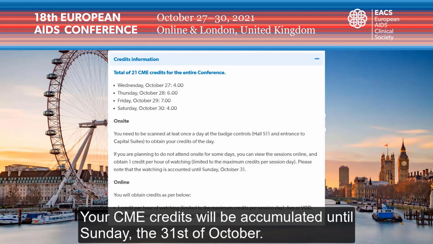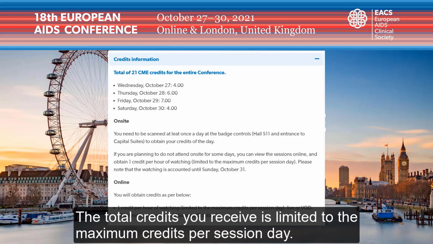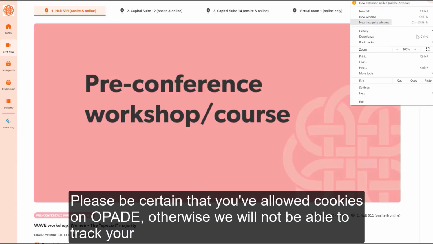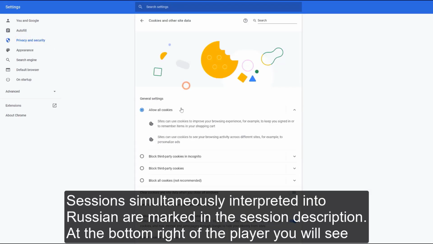Your CME credits will be accumulated until Sunday, the 31st of October. You will receive 1 credit per hour of watching, either live or video on demand. The total credits you receive is limited to the maximum credits per session day. Please be certain that you have allowed cookies on OPAID, otherwise we will not be able to track your attendance on the platform and we cannot award you the appropriate credits.